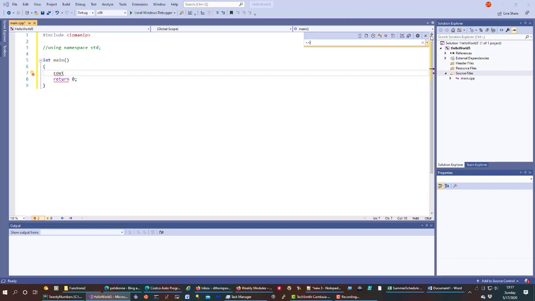And I clicked the wrong button here. Let me close this. Cout, and you want to have two less than signs. And we want to quote, and we want to say hello world, and with an exclamation point. I will use the term bang for exclamation point because bang is a lot easier to say.